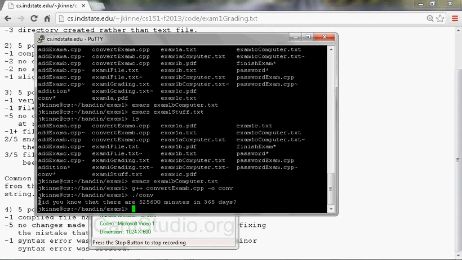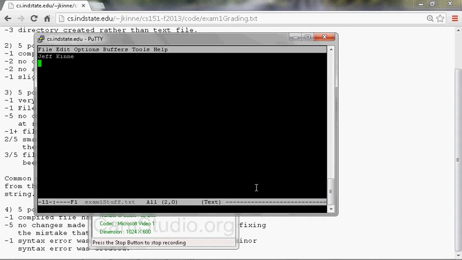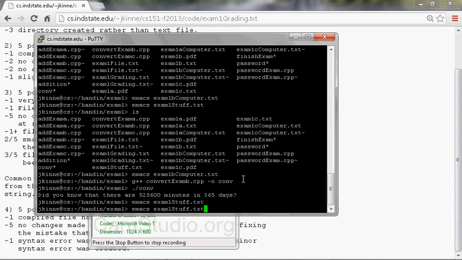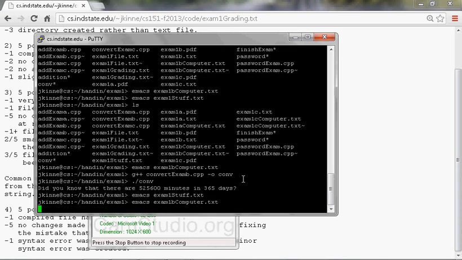If I'm in PuTTY, you guys were on the other computers, but if I'm in PuTTY, I can drag with the left click. It's a normal way to select something. And if I then have it selected and then I left click again, that copies. Go into my exam1stuff. And if I want to paste whatever was copied, I right click and that pastes it. Go ahead and save.